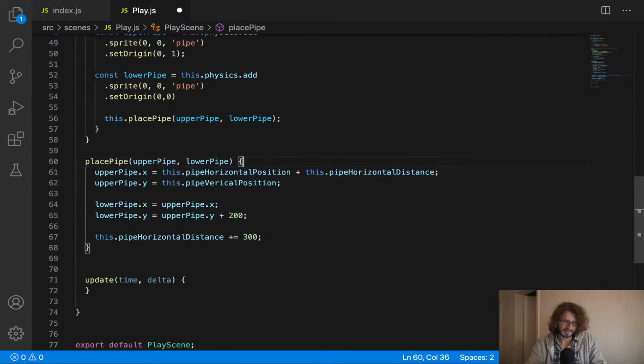So now we know how to place them, but we would like to apply some velocity to our pipes.